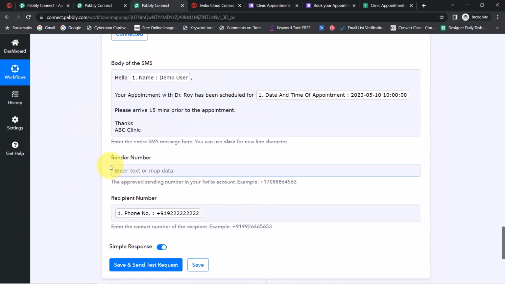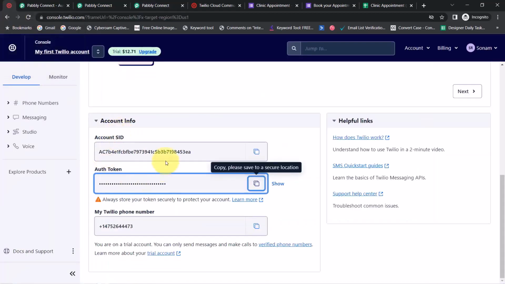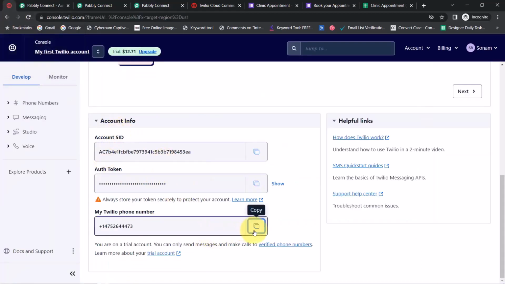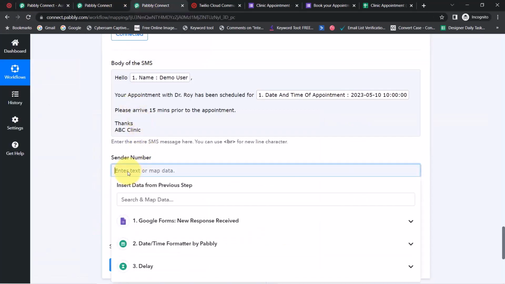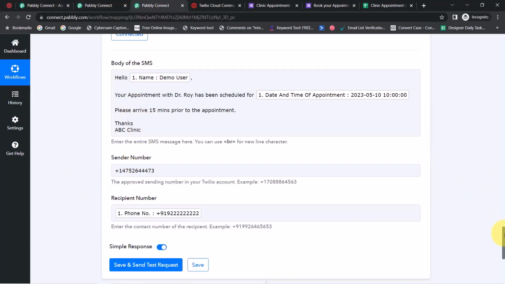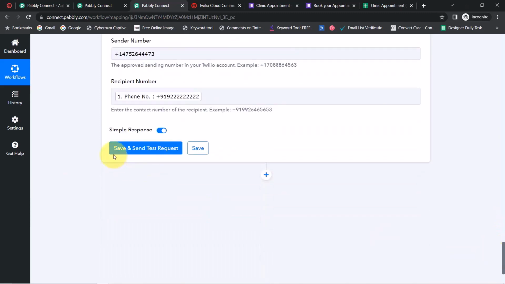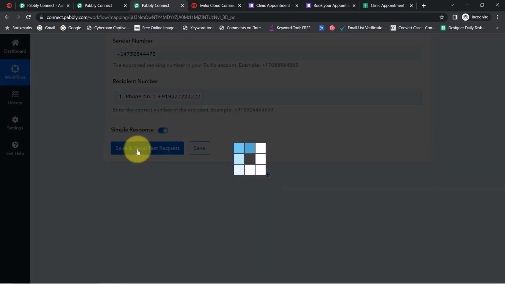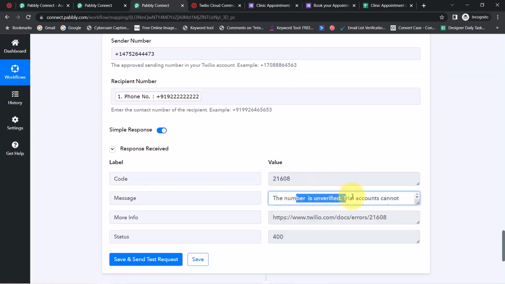The last thing it is asking for is the sender number, so again I am going to copy my Twilio phone number, basically the number provided by Twilio, and this is just my testing account of Twilio. Now I will be clicking on this button, save and send test request, and you will notice, alright, it is saying the number is unverified.